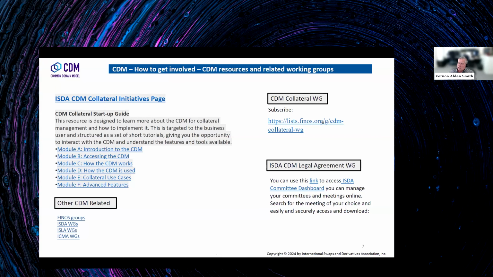There is an ISDA-only working group called the ISDA CDM Legal Agreement Working Group that's on this slide here. The links are on here to join these working groups. Because this particular working group focuses on the specific clauses of the CSA, the master agreement, and areas like that, it needs to be under the ISDA banner. So it is only open to ISDA members. But if you're an ISDA member, you can easily register using the committee's dashboard, searching for the working group name and registering that way. That working group is currently focusing on the 94-95 CSA.